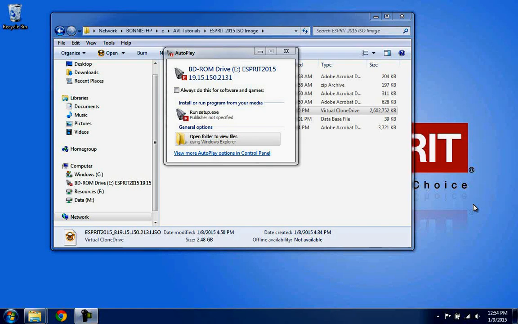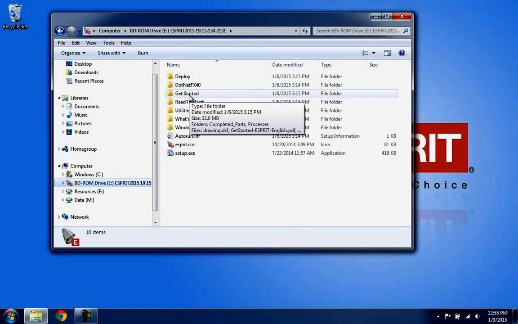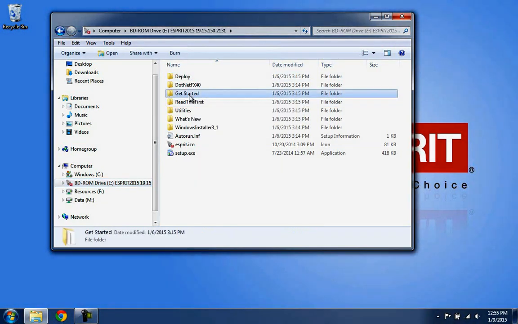Well, we're now ready to install ESPRIT. We've inserted the DVD, and this is a computer that has never had ESPRIT on it, so we have two options. We can run the setup, or we can open and view files. We're going to start by opening and viewing the folders on the DVD. There is a folder called Get Started that has the training files that come with ESPRIT inside of it.